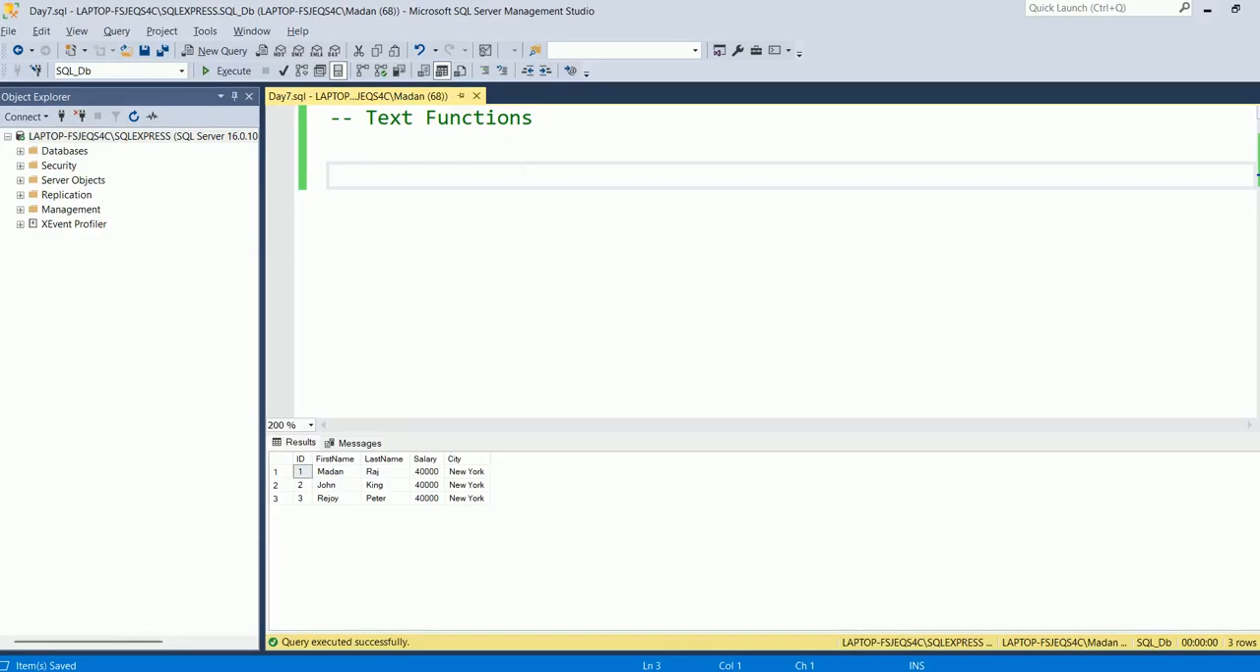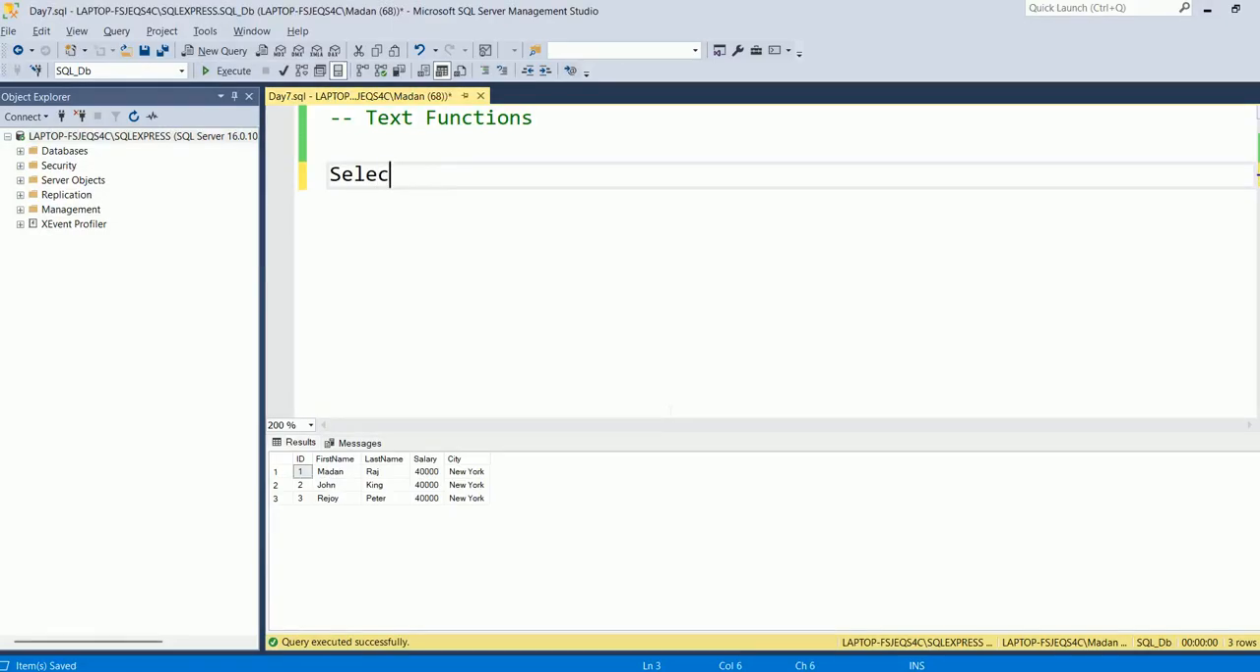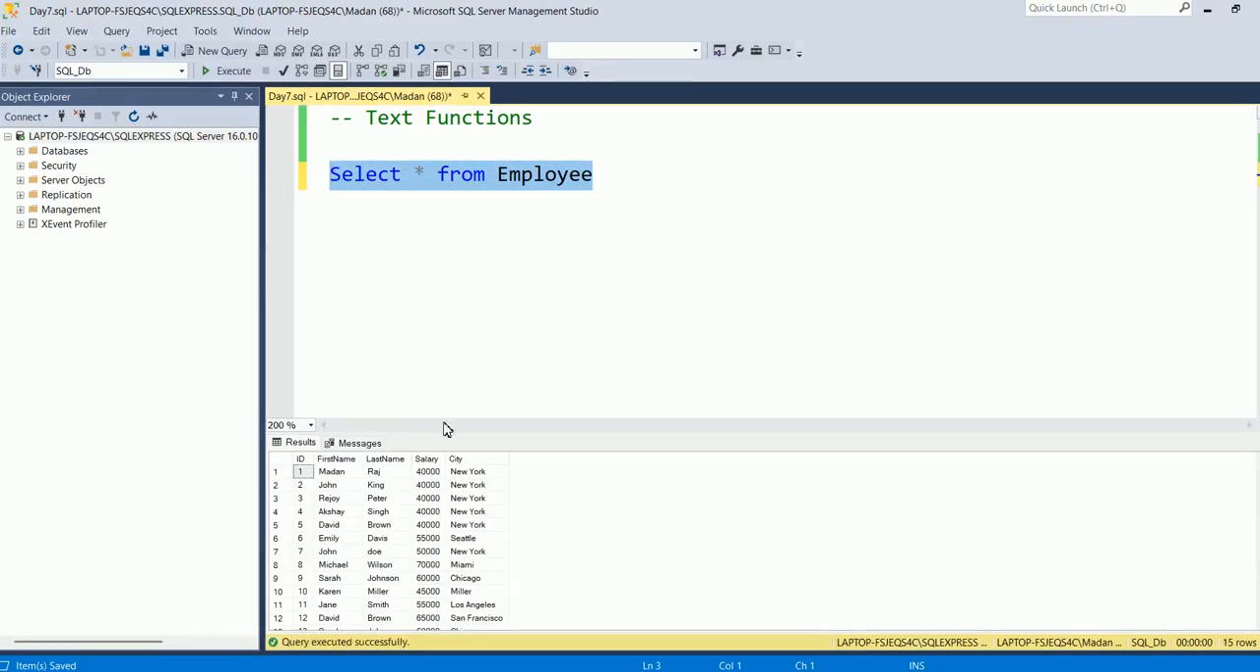So let's talk about the text functions. There are these many text functions we have. Let's see them one by one. This is our employee table. Let's start from employee. We have ID, first name, last name, salary, city. These are the columns.